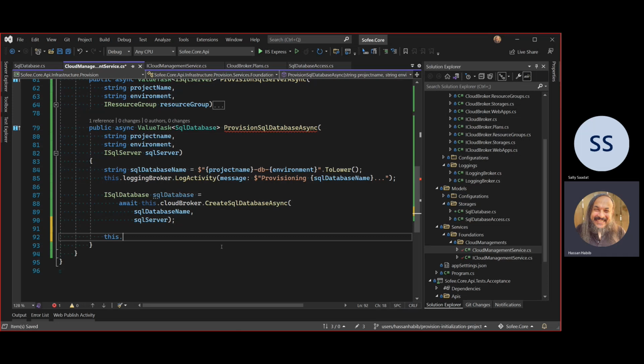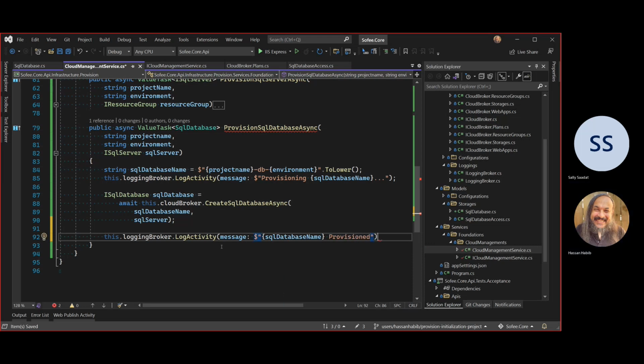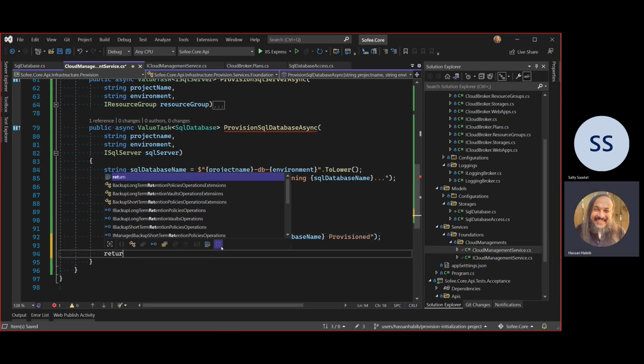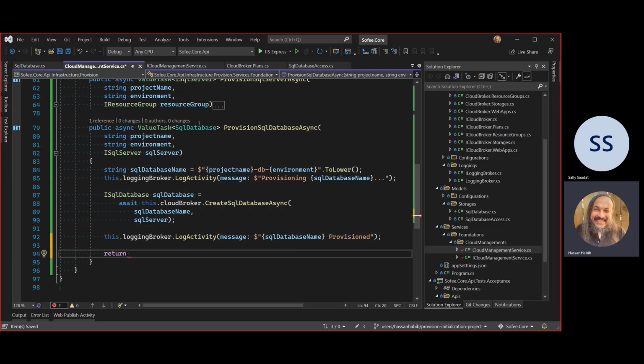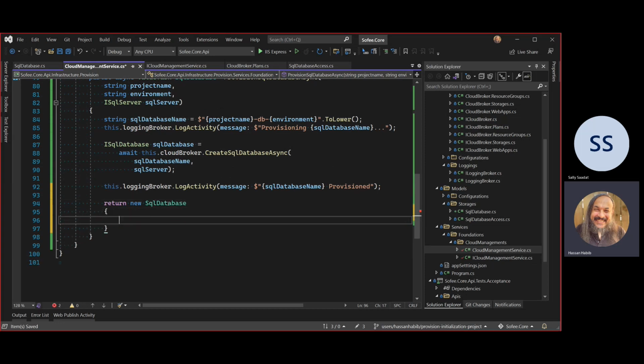So I can go down here and say this dot logging broker dot log activity message, and say SQL database name provisioned, like this. This is done. But I need to return a new model here because it's asking me to return a SQL database. So in here, I'm going to say return SQL database. And this SQL database has requirements. It needs a database, which is easy. That's the SQL database that came back. But it also wants a connection string.